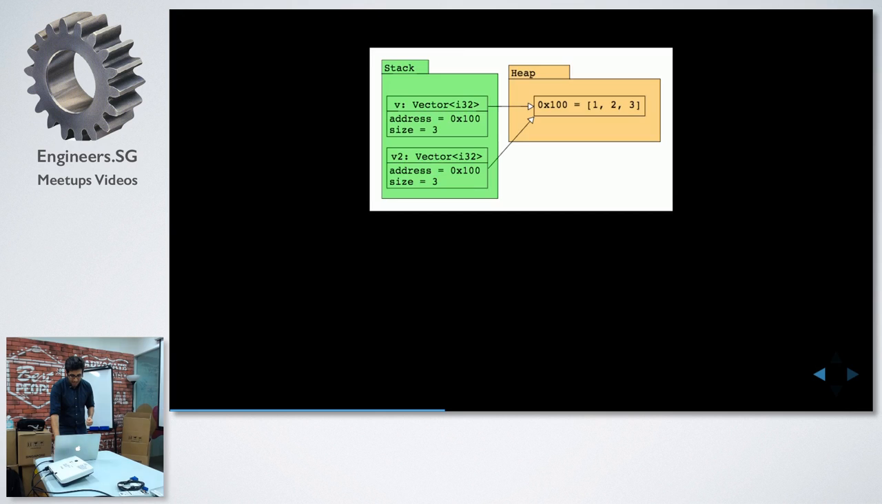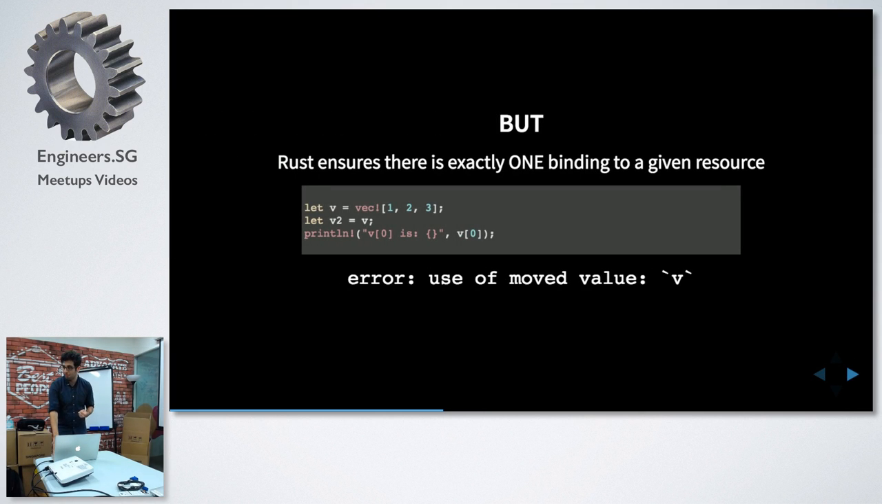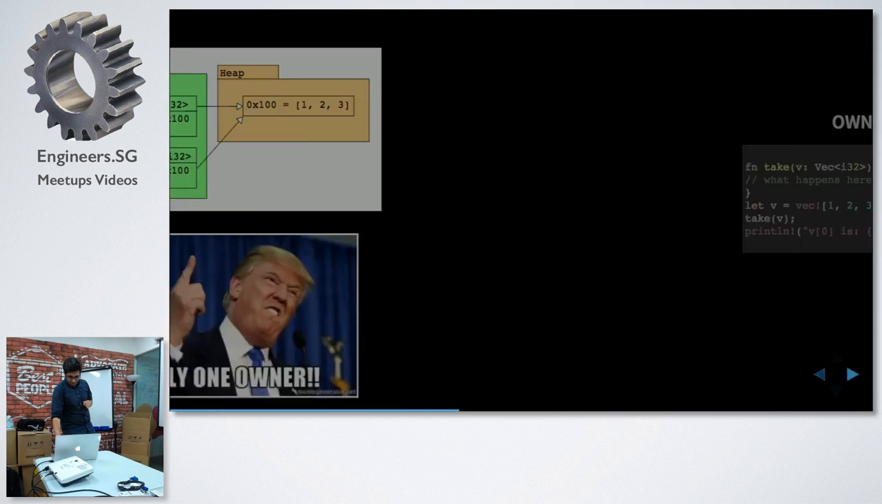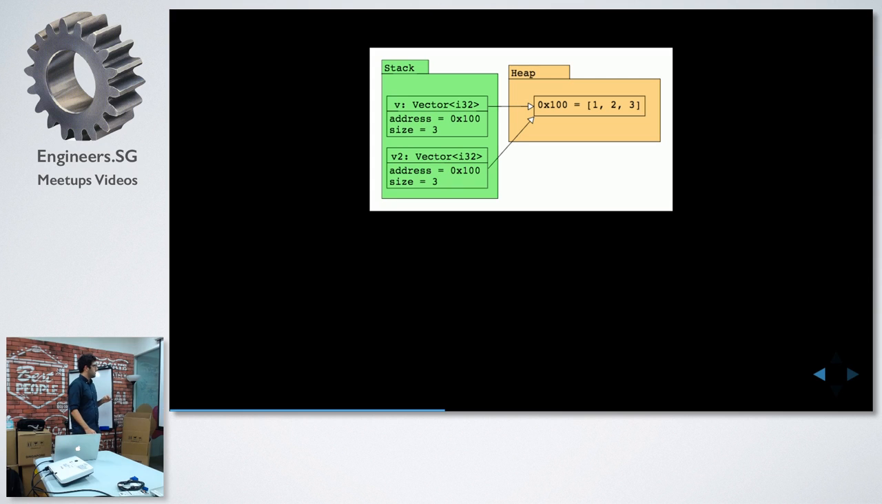So why does it do this? This is not exactly very intuitive. The reason it does it is, if we allow two labels to refer to the same vector, the problem that would result is we would have two pointers owning this resource. If you have any modifications to the resource, if you have any modifications to the size, for example, those changes might not affect the other reference holding the same vector.